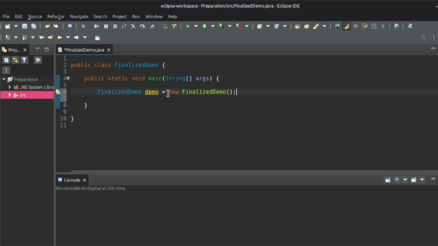So now the point is, new FinalizeDemo is the object, okay, and this particular object is referred by this demo reference, and this object is stored in our heap memory. Okay, that is also fine. So what we want is that the object we have just created with this new FinalizeDemo should be eligible for garbage collection.